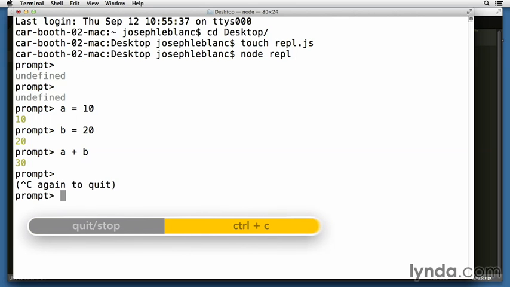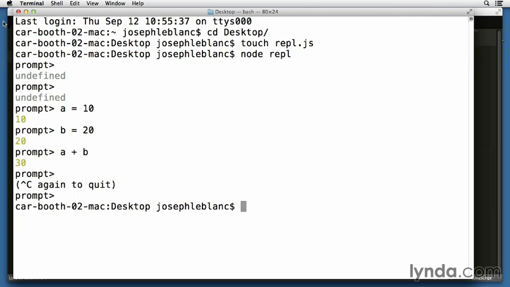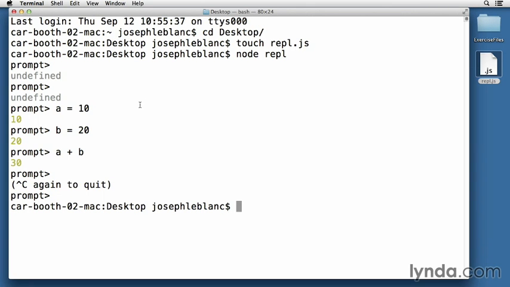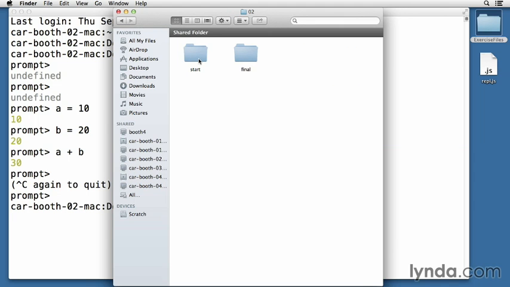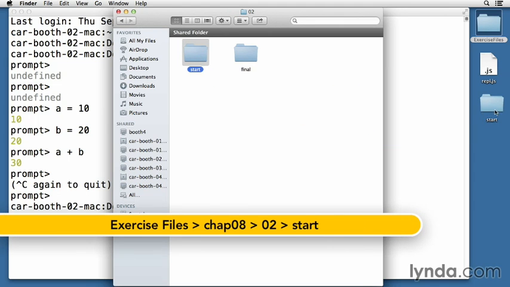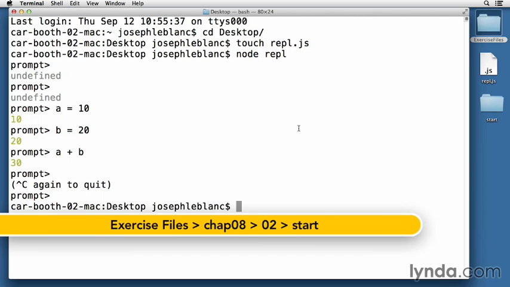So I'm going to hit Control-C to get out of this, and I'm going to hit that again. And now I'm just going to close out this file. And now let's go to the exercise files and set up the dependencies. So go to Chapter 8, Video 2, and then copy the Start folder to the desktop. Now we're going to change directory to that folder.